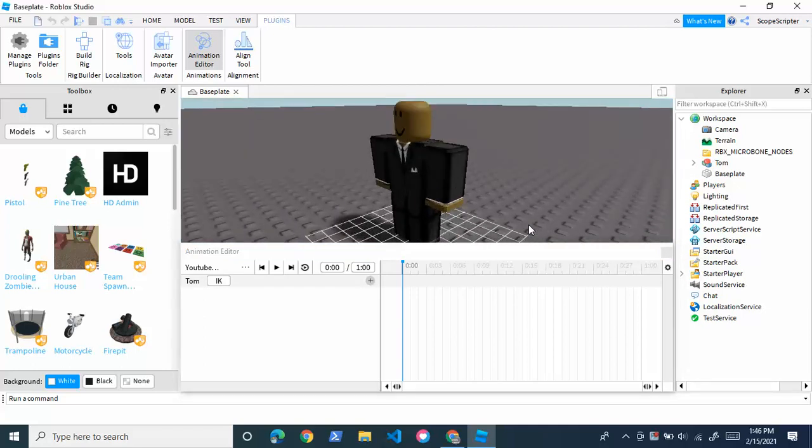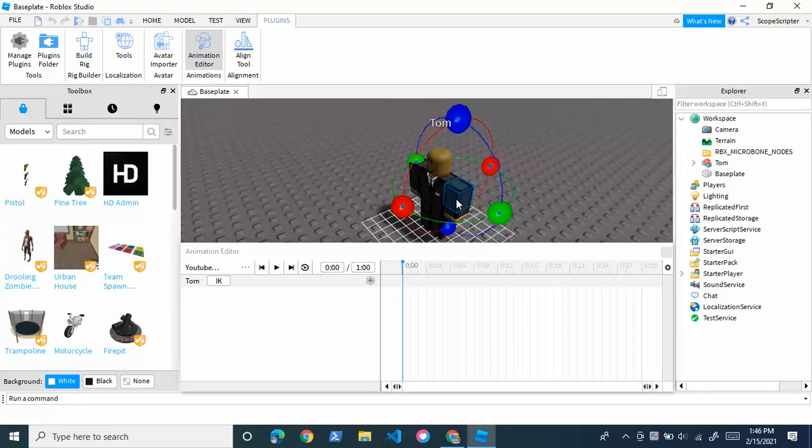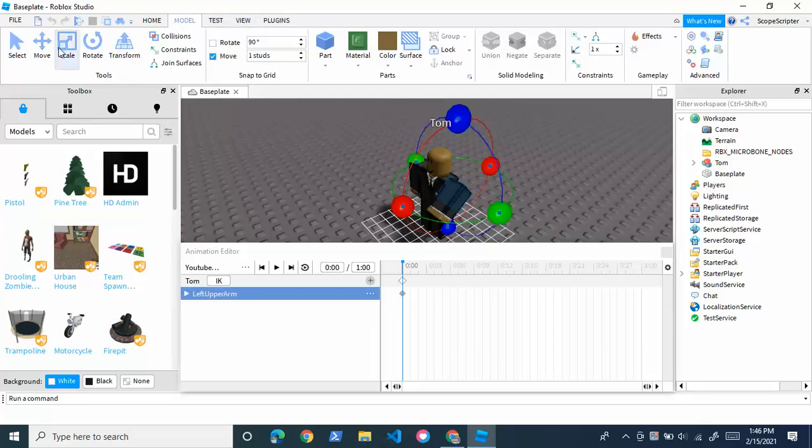And now here's the actual animating part. So to animate, all you got to do is click on a body part and just rotate it. Or move it. If you want to use the move tool instead, you can just select move right up here. Like that. And you can just rotate it and move it. And down here is a slider that you can use to check the timeline of the animation. So you can kind of see.